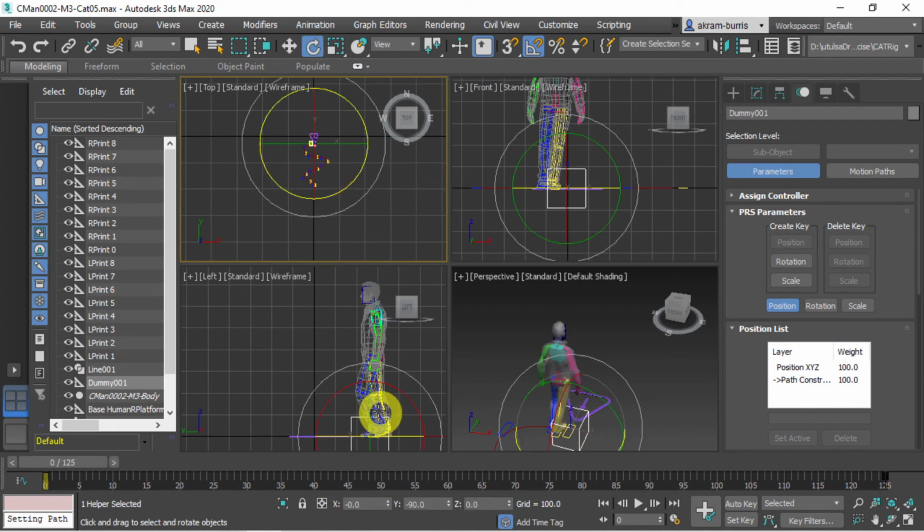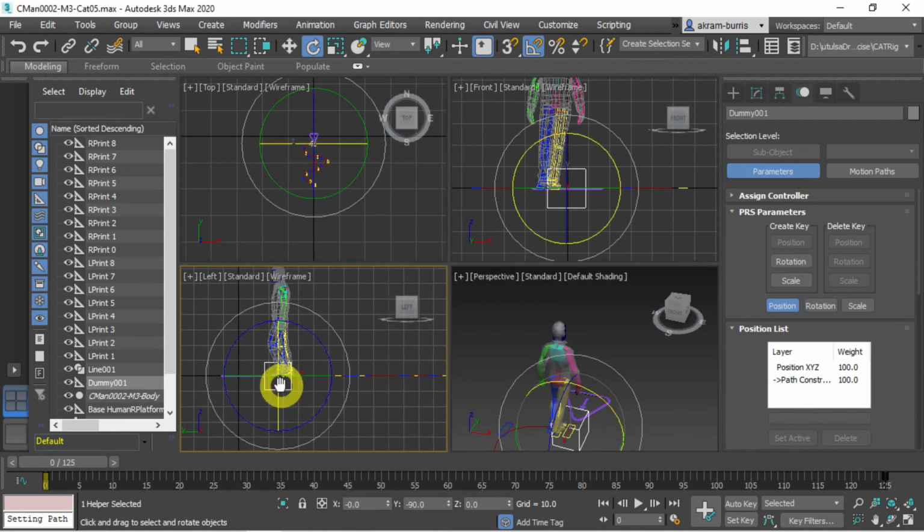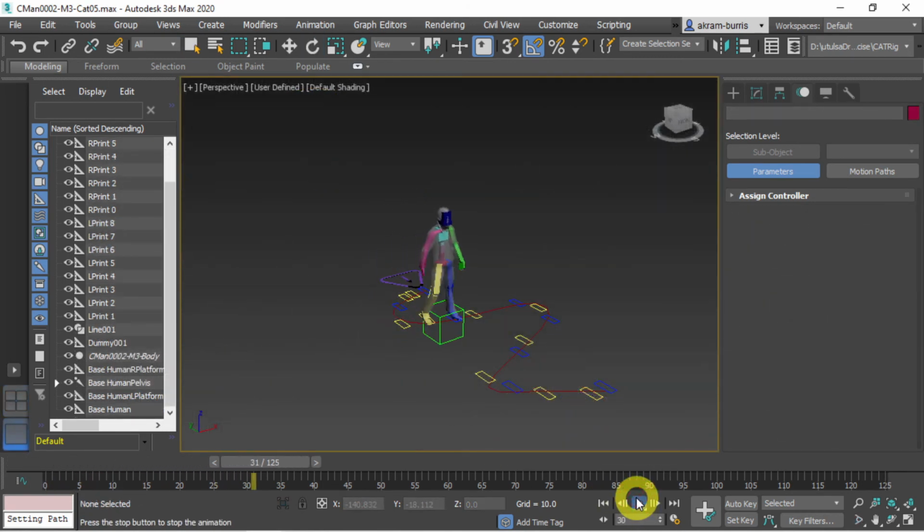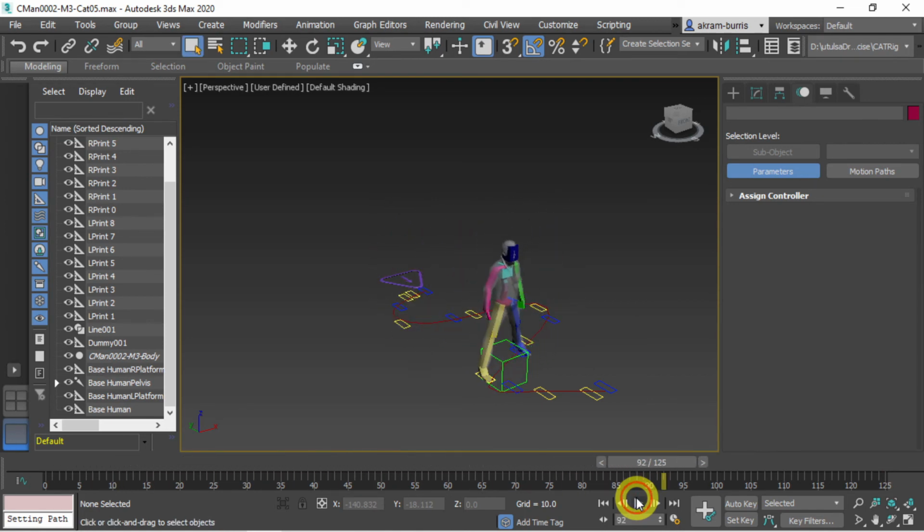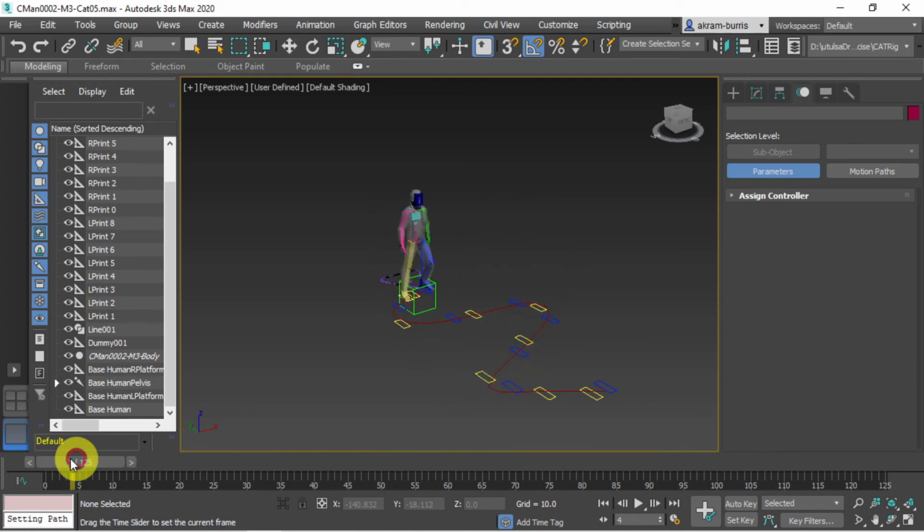So we will also need to rotate it 180 in the left view. Now, if I hit play, you can see that my character is following the path, but he is shuffling about. And that's because the rotation of the dummy object doesn't actually rotate in the direction the path is moving, but we can fix that. So I'm going to go back to frame 1 here.